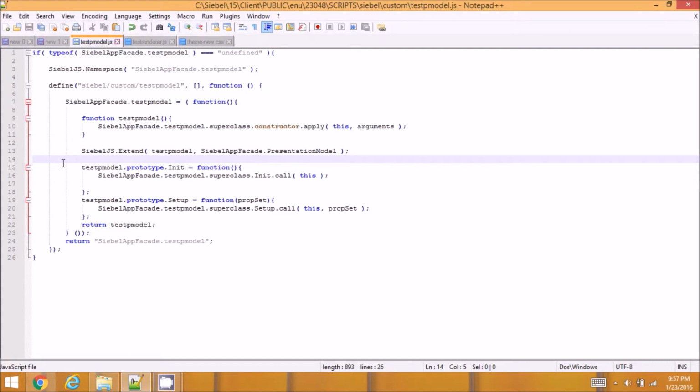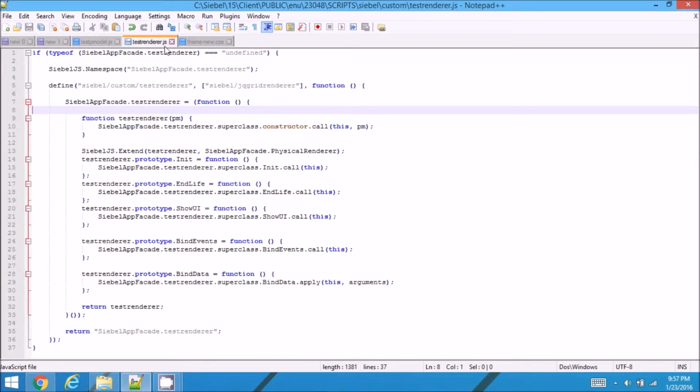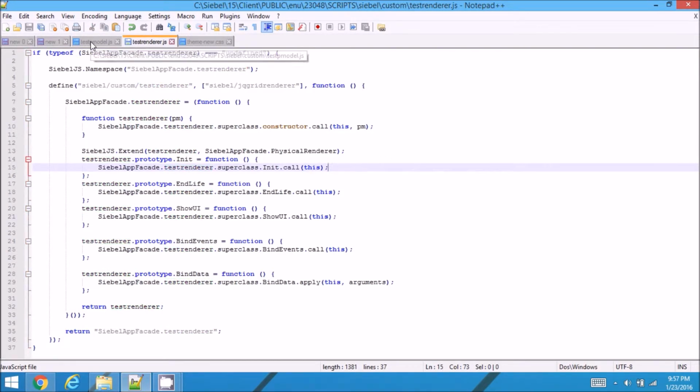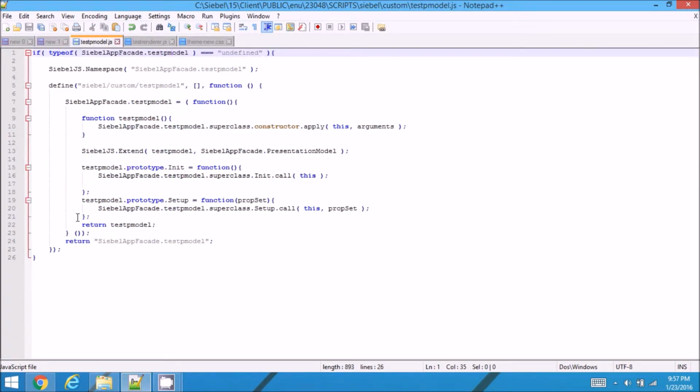Hello everyone. In this video, I'm going to show you how to create a new presentation model and physical renderer files and explain what the lines in these files mean. So I have a dummy file here, a presentation model, and I have a presentation physical renderer file also. So let's look at what each line means here.